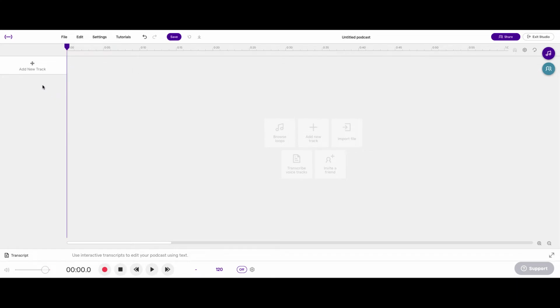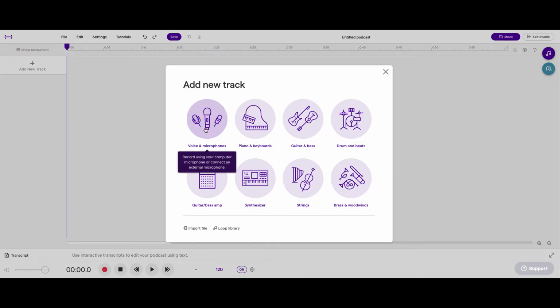If you want to add a new track, then you can hit this plus button up here, or you can hit add new track up here in the timeline area. From here, you can select whether you want to use a voice, a microphone to record yourself. You can select a piano, guitar, bass, and these will all be instrument tracks, which will allow you to program your own melodies, harmonies, chords, and drum patterns, all of the above. The list goes on probably forever.